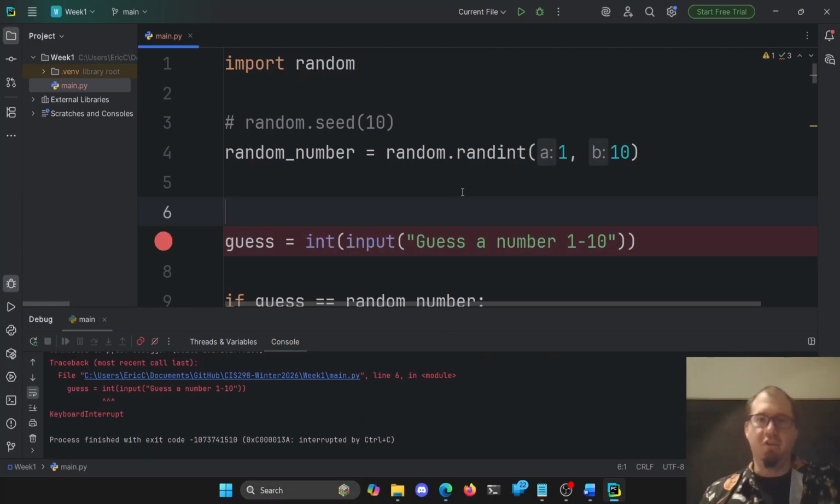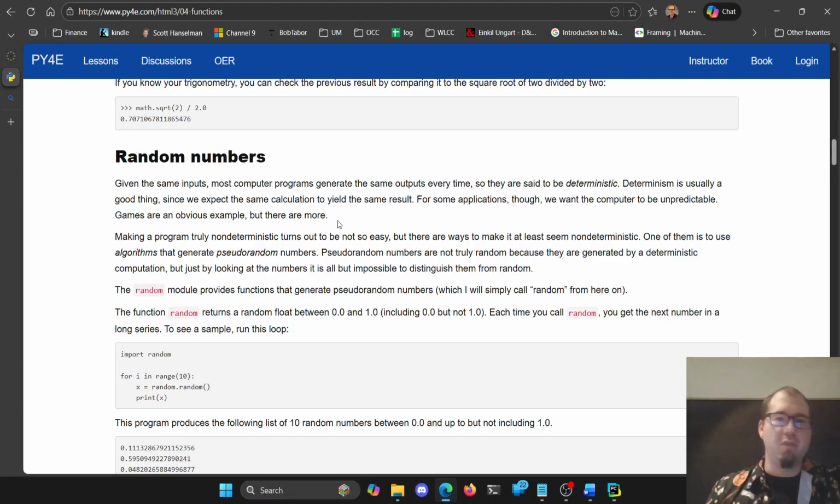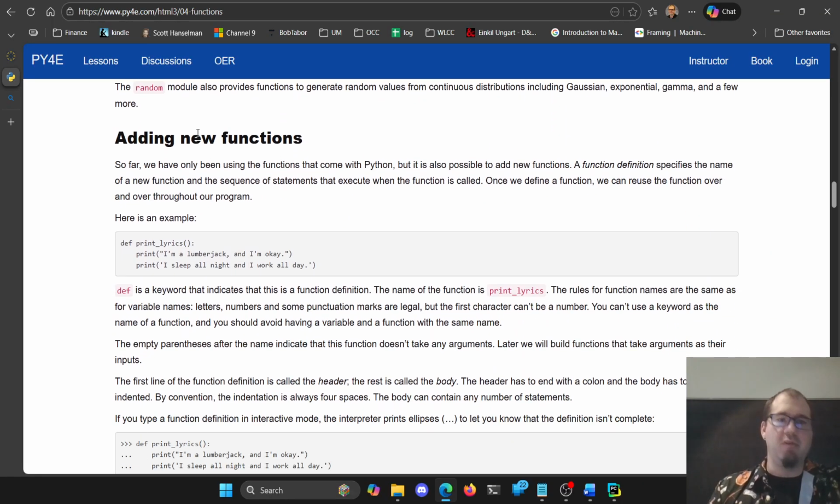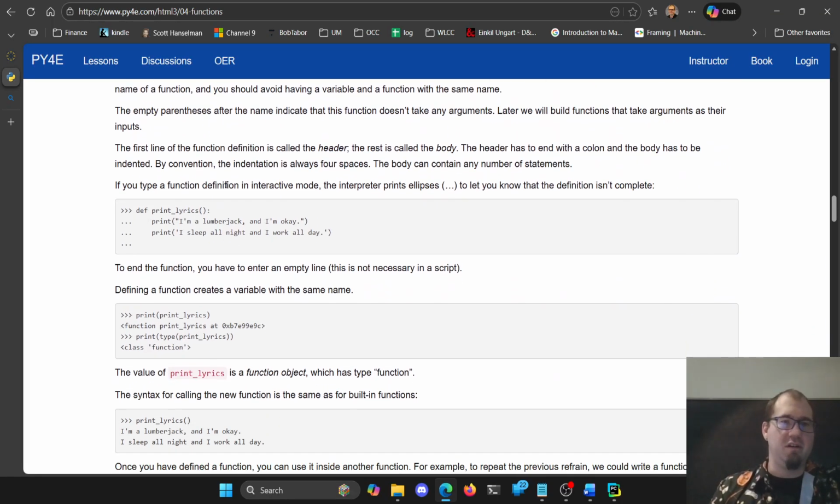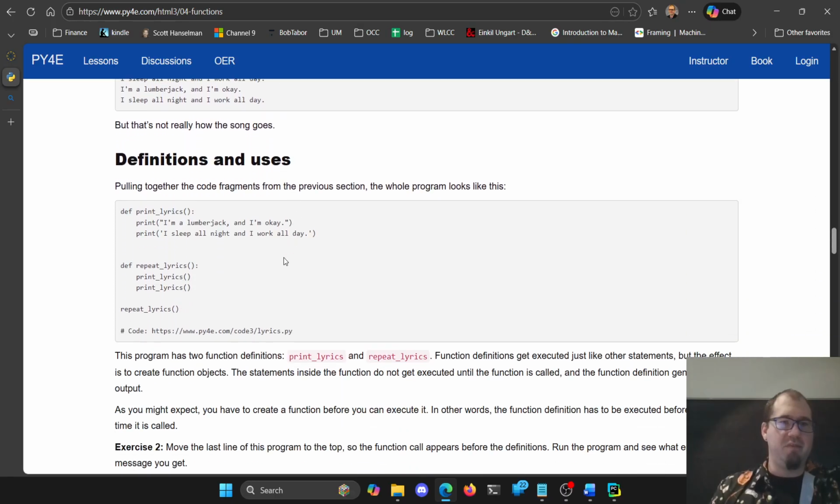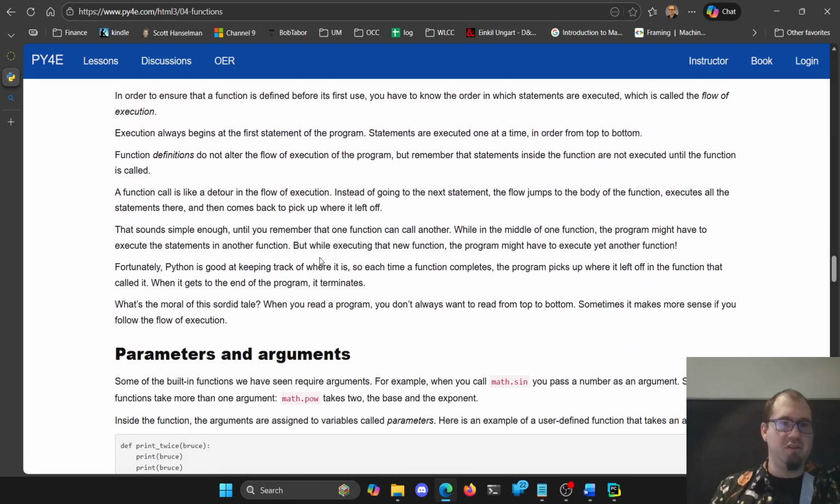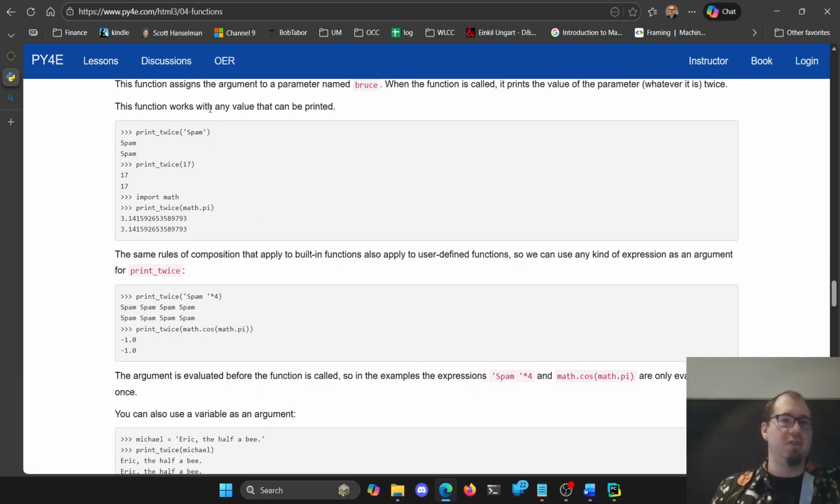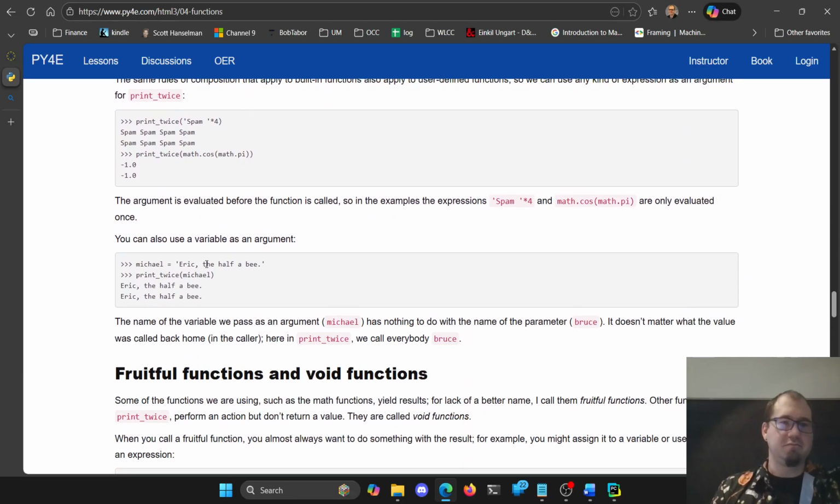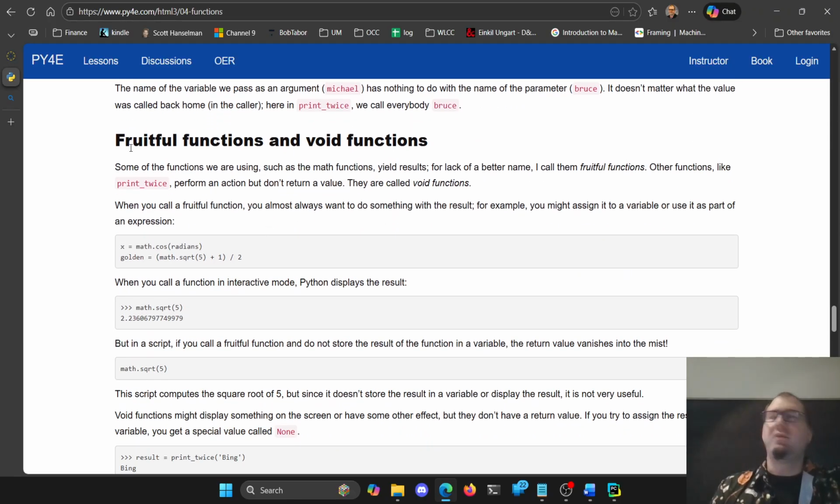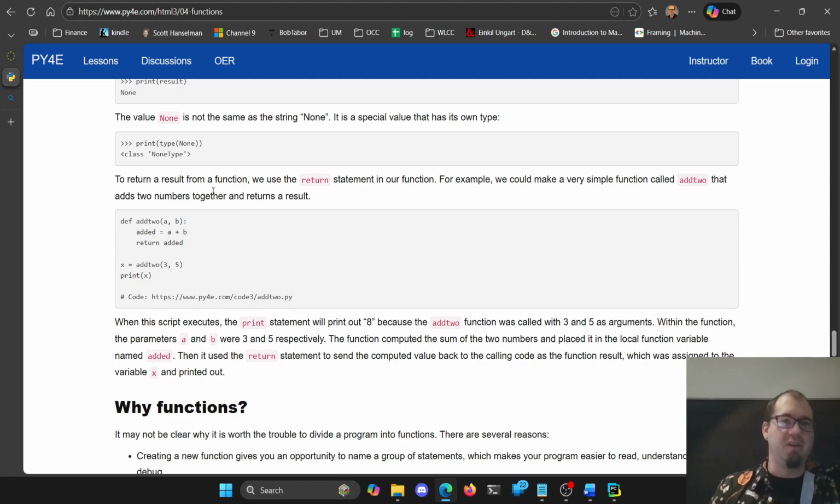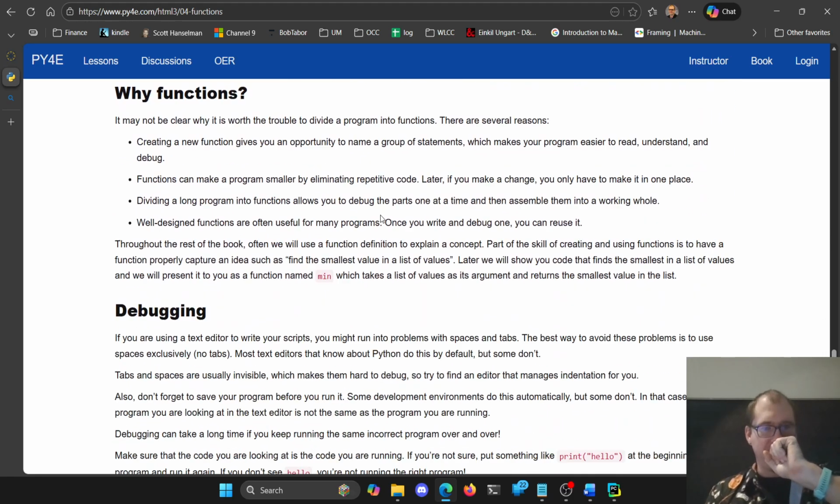All right. Other fun things we can do with functions. So random numbers, great. When we make our own functions here, we can accept variables, definitions, usage, parameters. Fruitful functions. Dr. Chuck calls them that. They return something, versus ones that don't return something. You get the None.